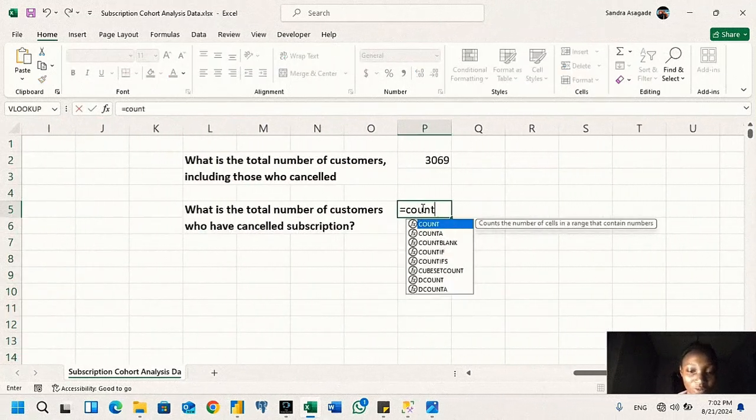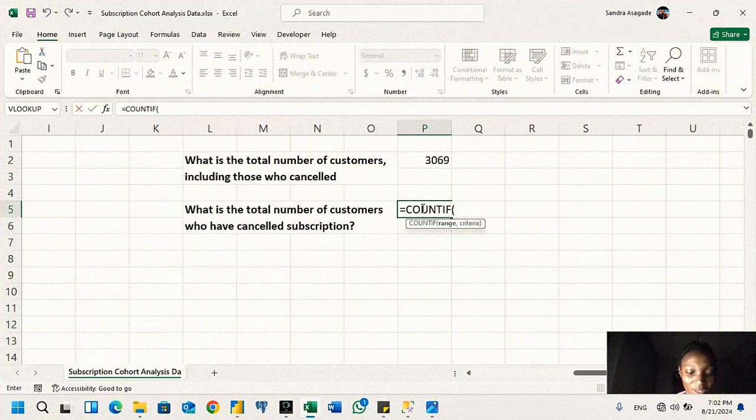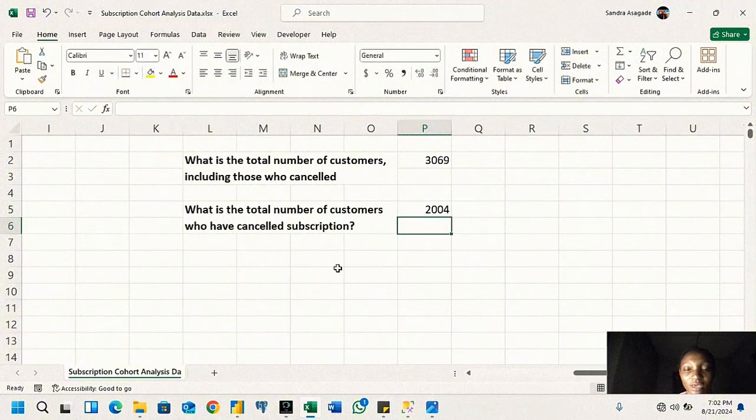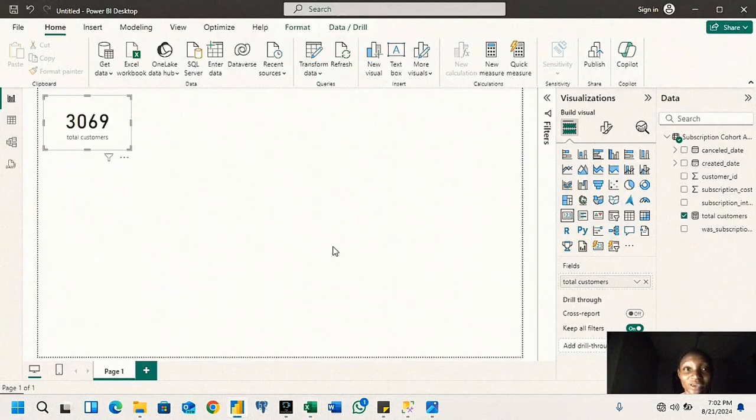So equal to count if. I want to count the cancel date column, comma, if it is not equal to blank. So we have that 2,004 customers have cancelled their subscription. Interesting. So let's go over to Power BI and see how we can do this.